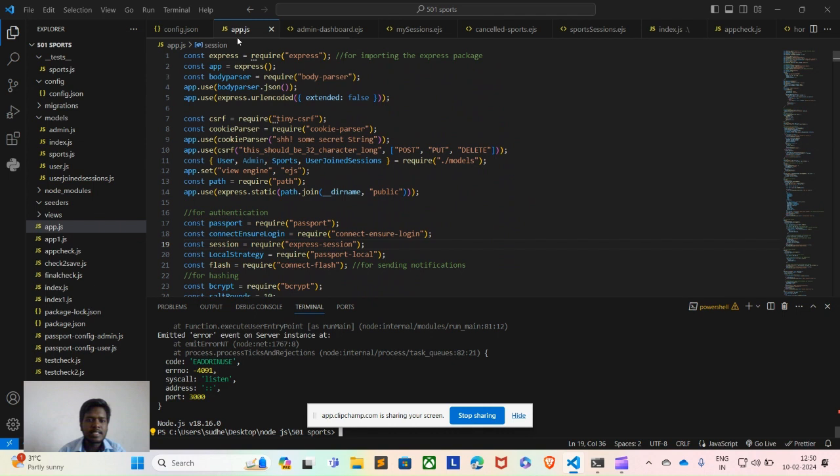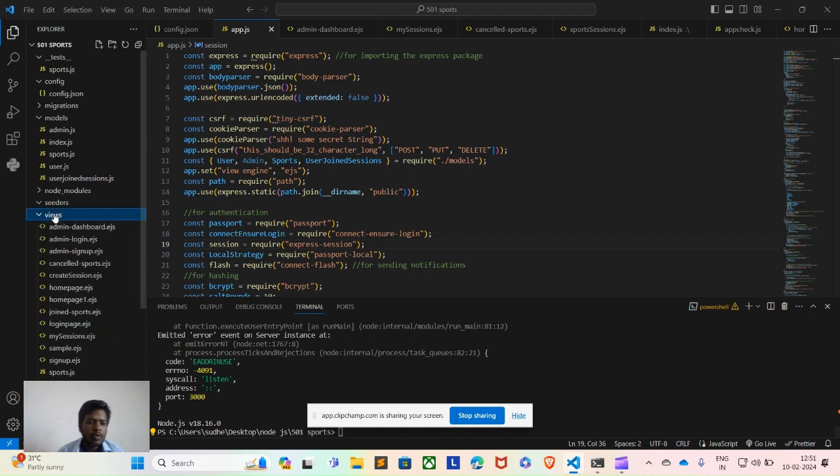Coming to the code, this is the app.js code, which is the main code I wrote for this project. This is the backend code, and for the front end I use EJS, and these are the EJS files I used for the front end. Let me show our code.